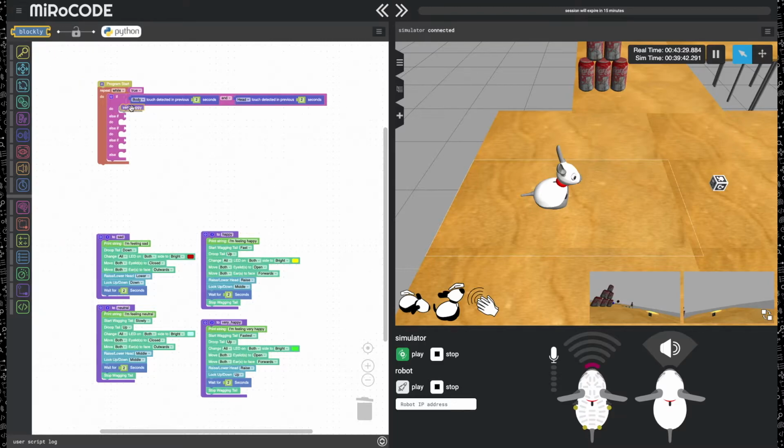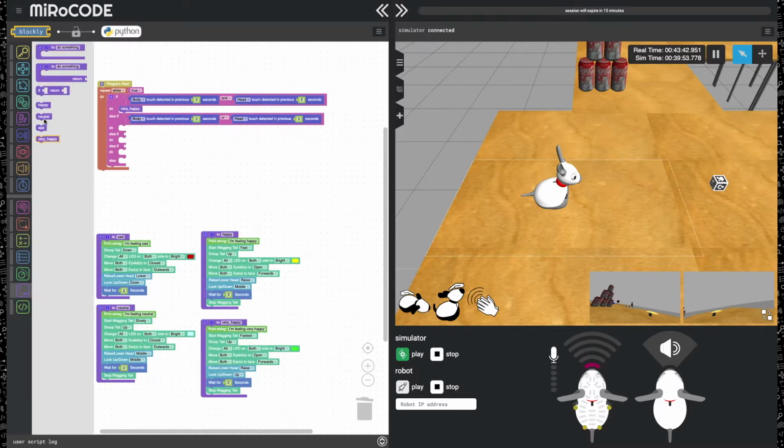Then duplicate the and block, pop this in the next else if, change the and button to an or. Go to functions and add happy. This means that if his head and his body have been stroked recently, he'll be very happy, but if only his head or his body have been stroked recently, then he'll be happy.